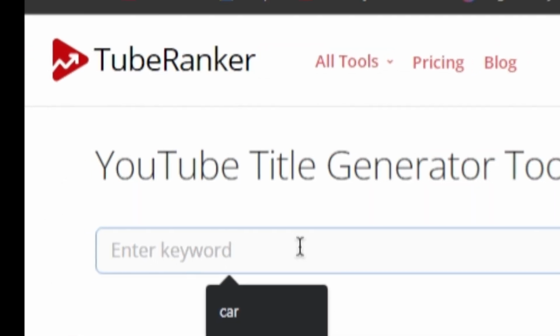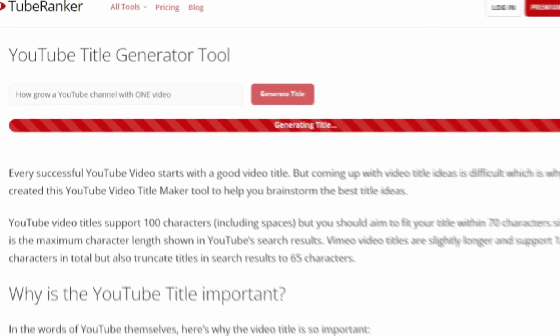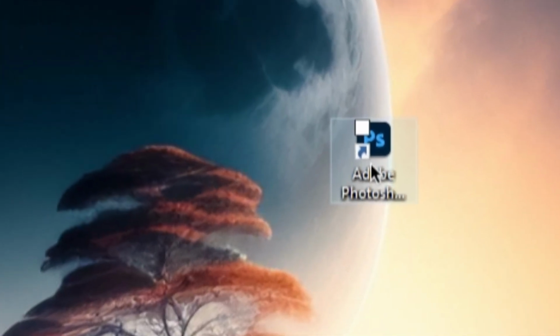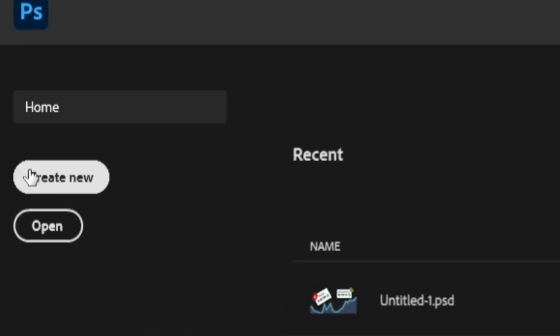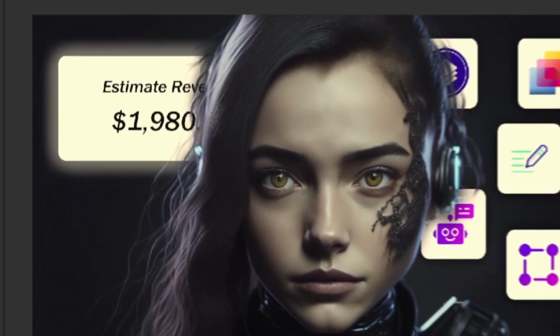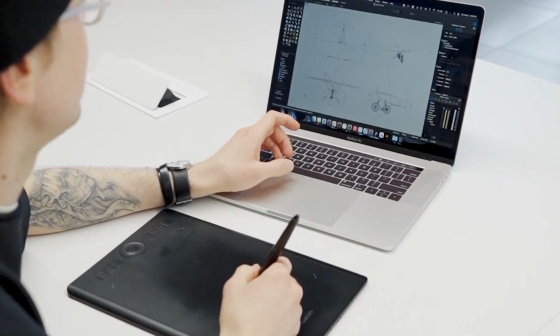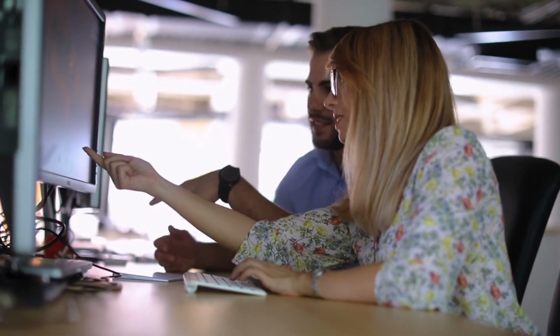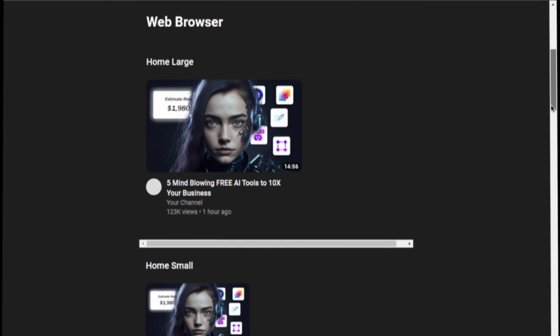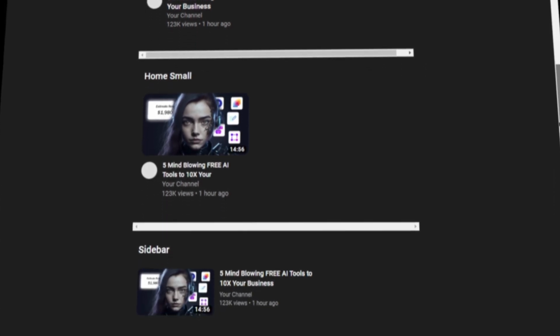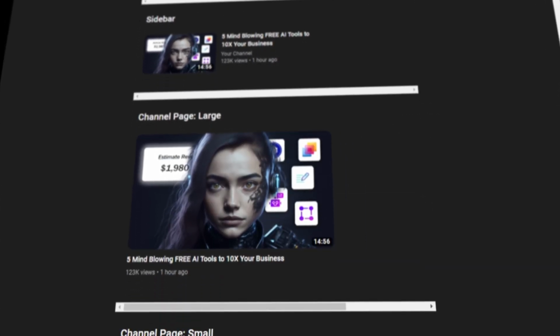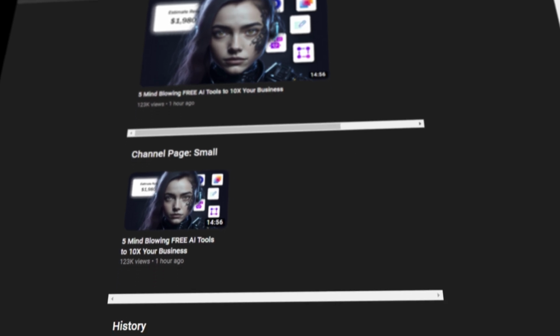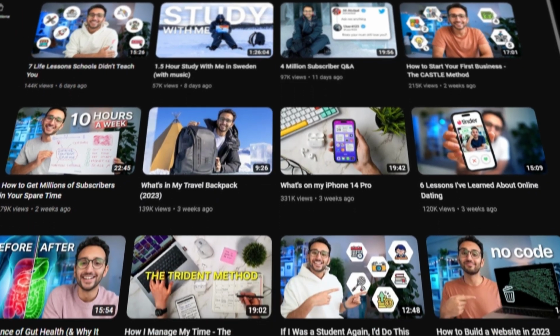Also, there are many great tools out there to generate titles. When I am done with a certain title, the next thing I am going to do is open Photoshop, create a new project, and start designing. Keep in mind, when designing a thumbnail, make sure all the text and elements you're using are visible from every aspect ratio and highlight the key point in the video. For example, this one right here.